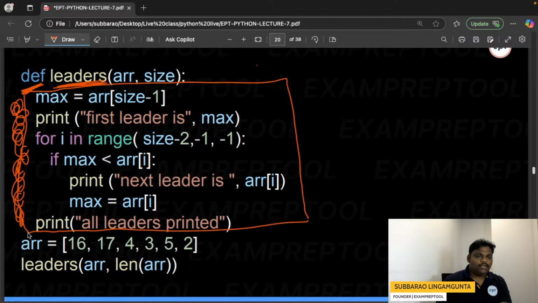Now see, here there is no gap, right? This is going to be the main program. One list is created: 0th index, first index, second index, third index, fourth index, fifth index.